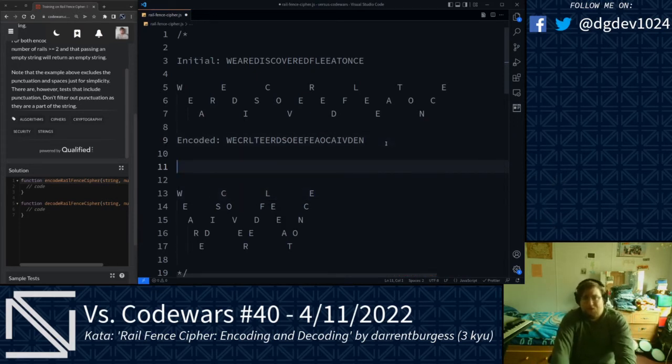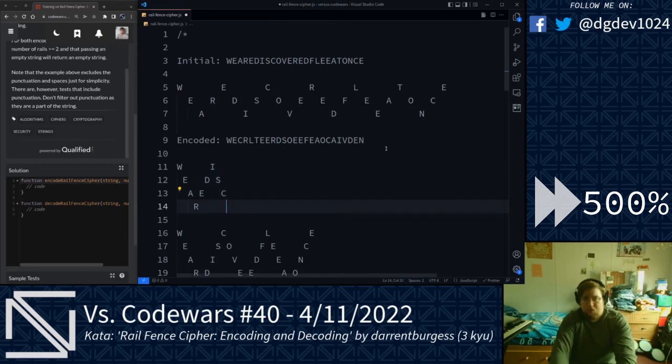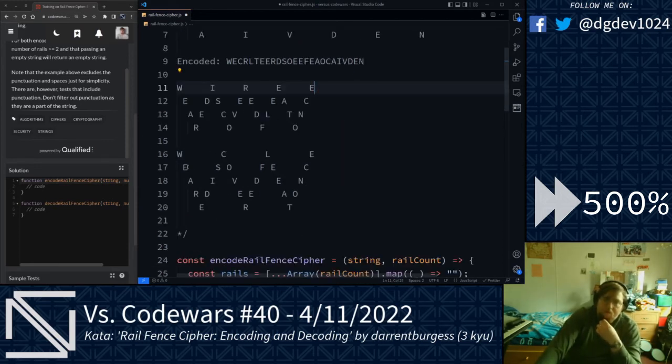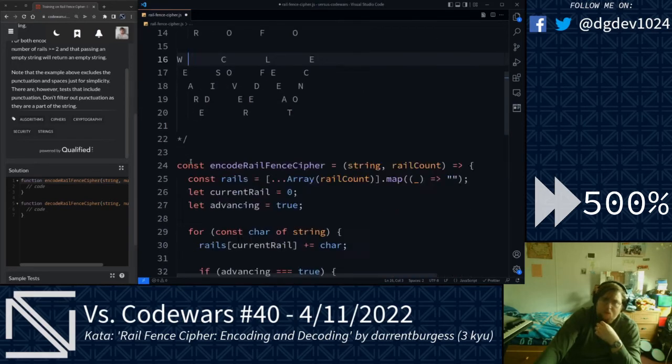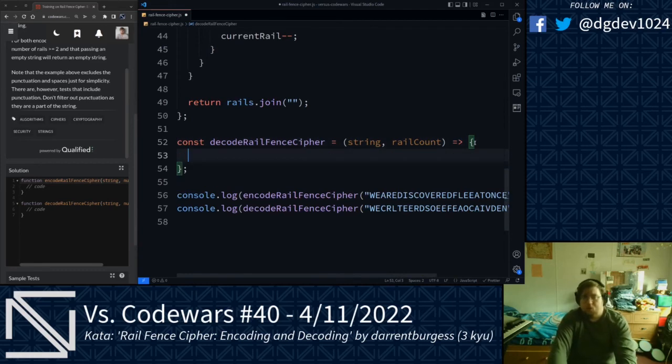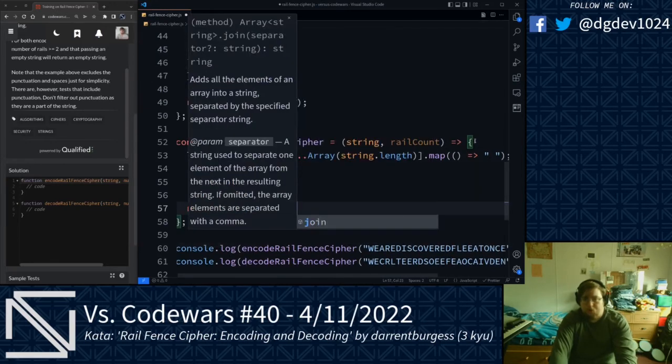Maybe how about this one? 1, 2, 3, 4, 5. 1, 2, 3. Just trying to do the same string along some different numbers of rails here. Go ahead and try this here. Do a result string here, or rather, result chars. Set that equal to string.length map. Result chars.join with a blank string separator.